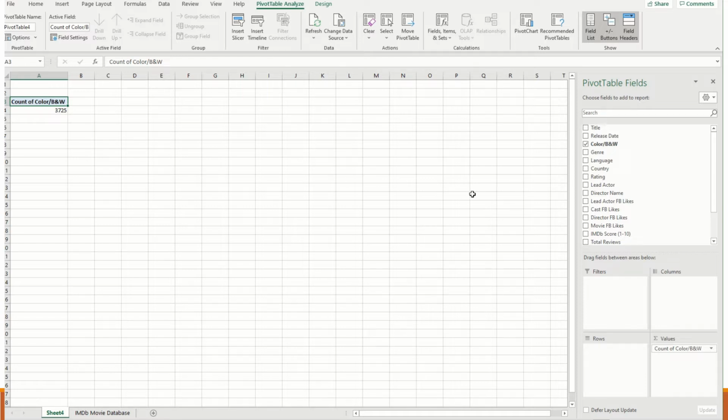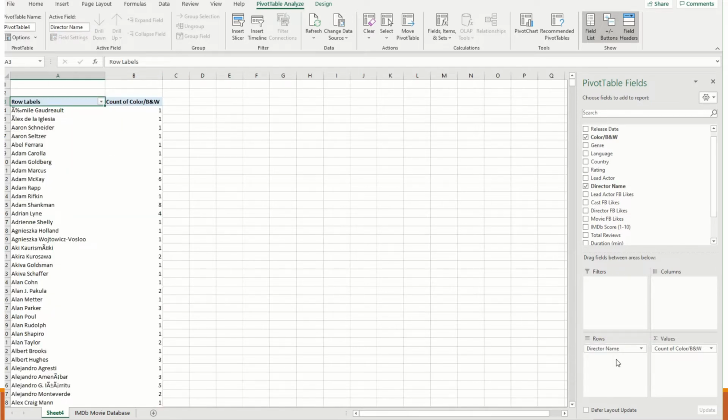But then we want to divide this movie count by director name. And so we move the director name into the rows box. And we have the amount of movies each director has made, the count of color and black and white. Alex de la Iglesia 1, and lots of people with 1.